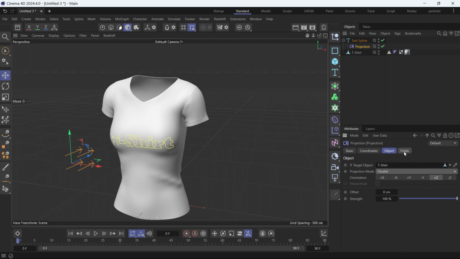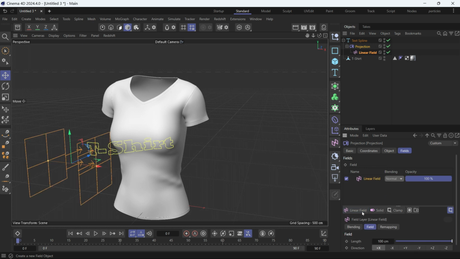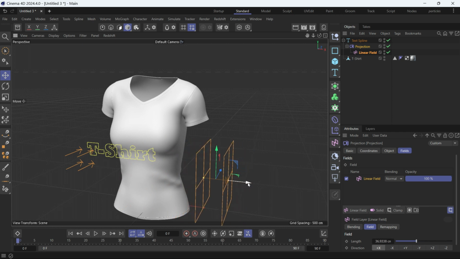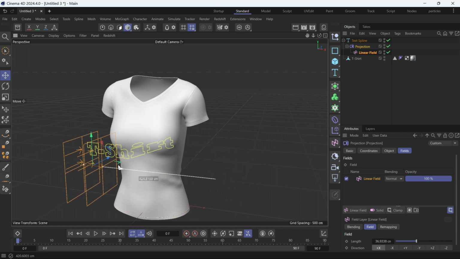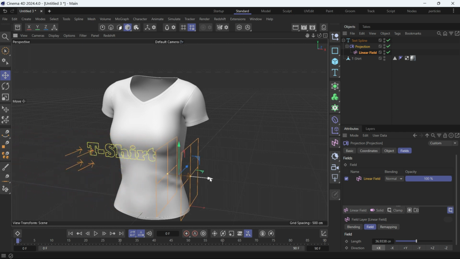You can also use fields with the projection deformer. Let's use the linear field. This will control where the projection will start, so let's make it smaller, and then you'll see now the projection happens as the field moves through the spline.